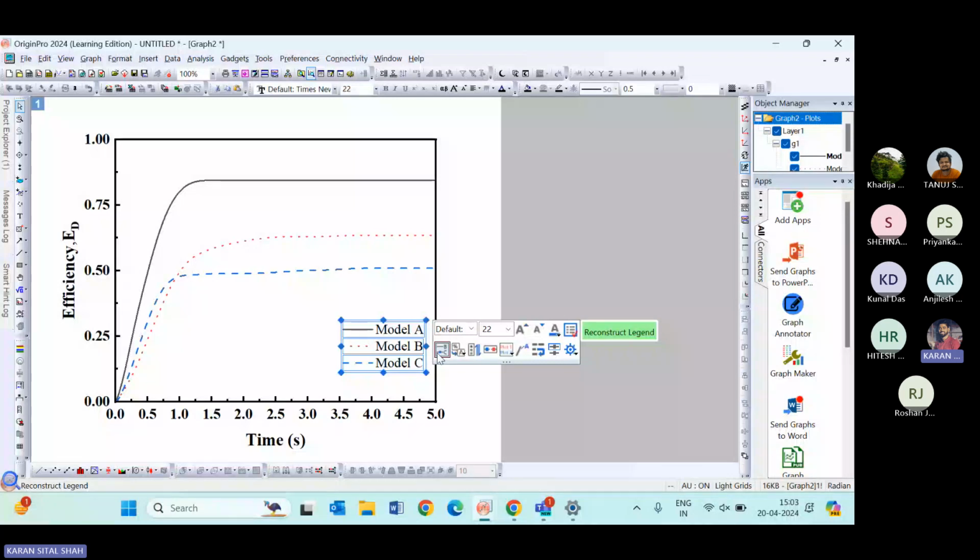Line plus symbol is selected. Whatever the line plus symbol, then you have line and symbol also. Scatter, where you have only symbol, and line. That is fine.